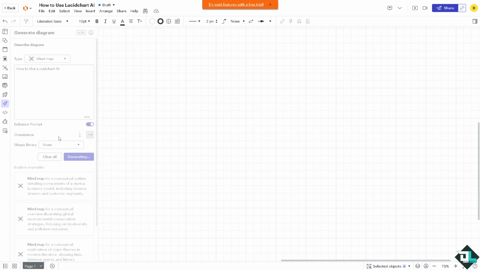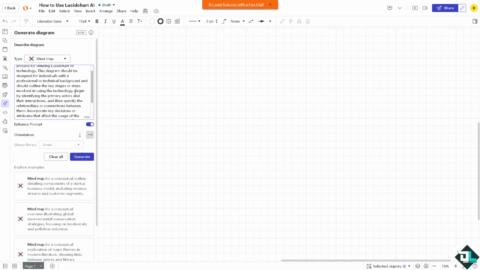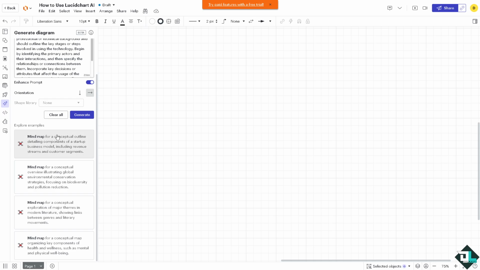All right. Now, after that, you can also put in the orientation. Is it going to be like forward or backward? You have all these. All right. But if you want to explore some samples, you can use a mind map for a conceptualized outline detailing components of a startup business model, or maybe a mind map for a conceptual overview illustrating global environments. You can have all these.